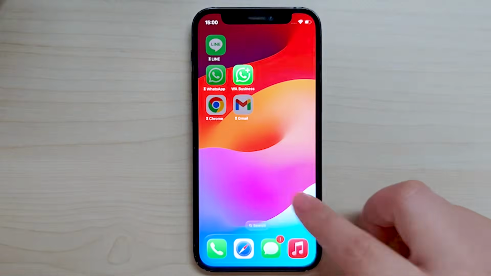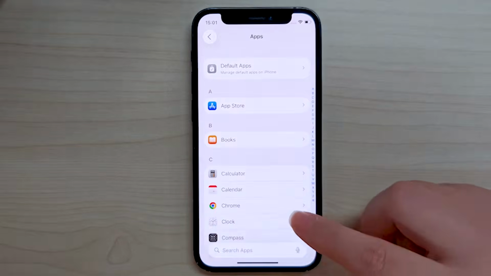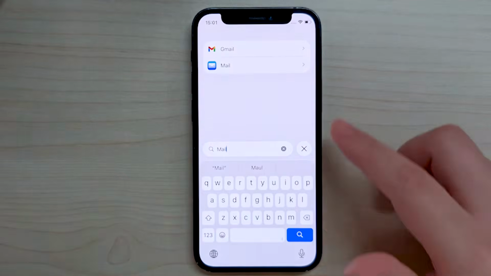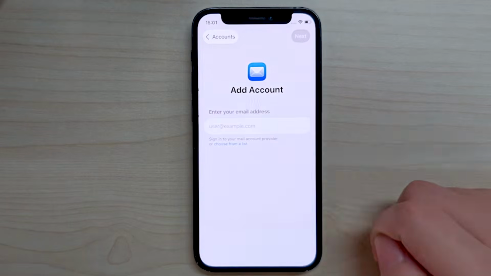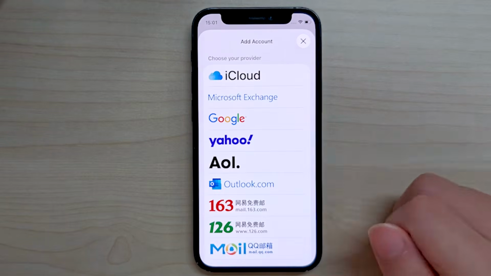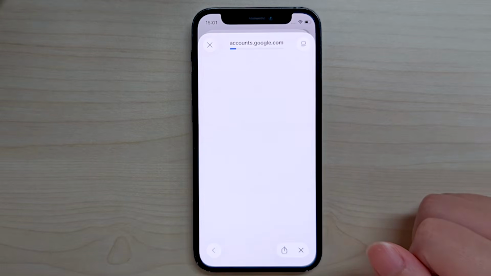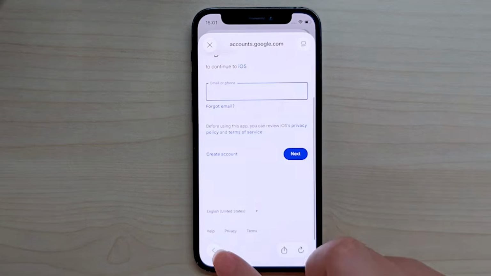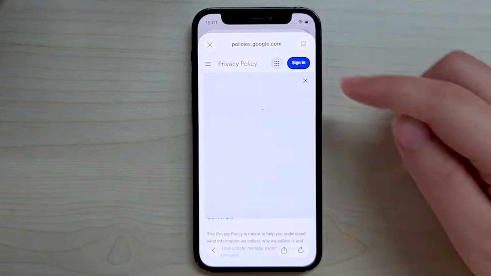For those who aren't restricted account-wise, there's another method. Start by opening Settings and going to Apps, then tap Mail. Choose Mail Accounts and select Add Account. Pick Google from the list. And when the Google sign-in screen appears, look at the very bottom and tap Privacy.